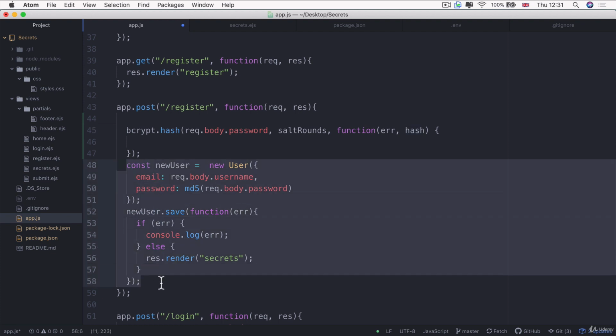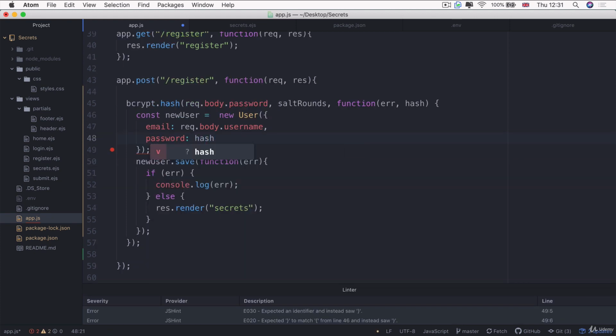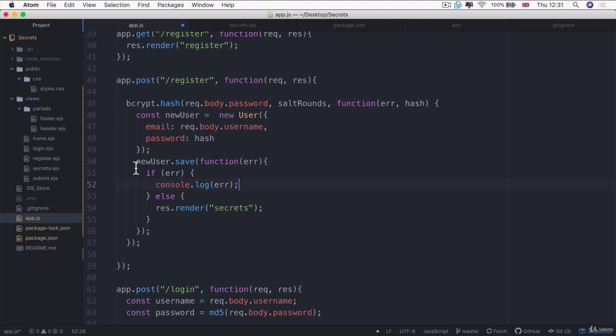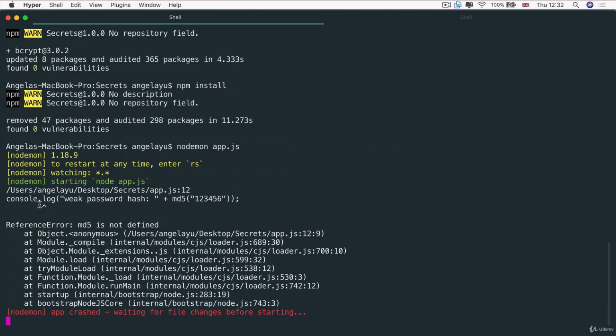So I'm going to select the rest of this code and simply paste it in here for it to run and create our user only once we've generated our hash. And I'm going to substitute the password field here for the hash that we generate. And then we're going to do exactly the same as before. We're going to save our new user along with their email and the hashed password into our database. So let's go ahead and run this and see if it works. So be sure to remove all the mentions of MD5 if you're going to remove that package from your project. You can see here I'm getting a warning.